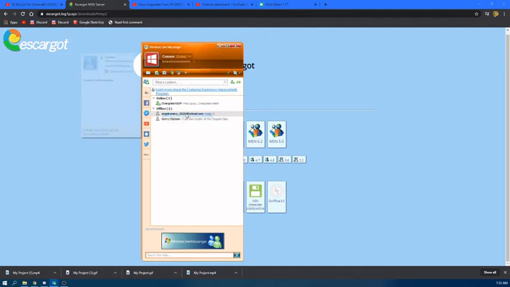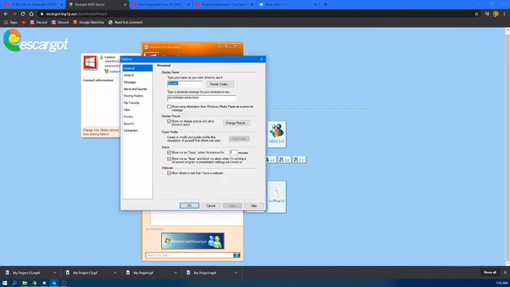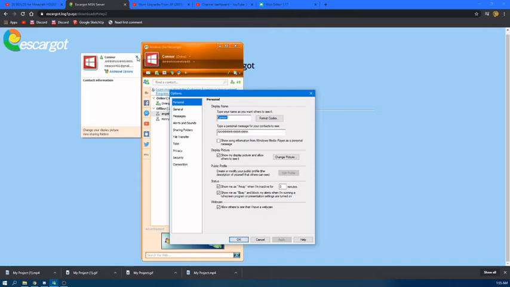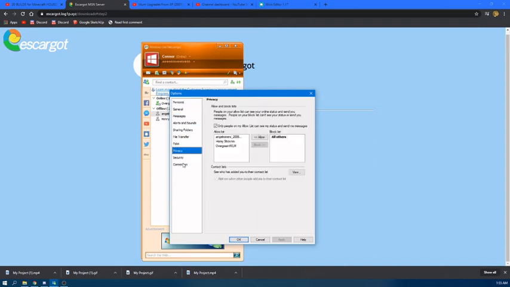You can view your contact card, which is just like a little card that has information about you. Then you can go to options, which has even more options, such as your username, your personal message, and a whole bunch of other stuff.